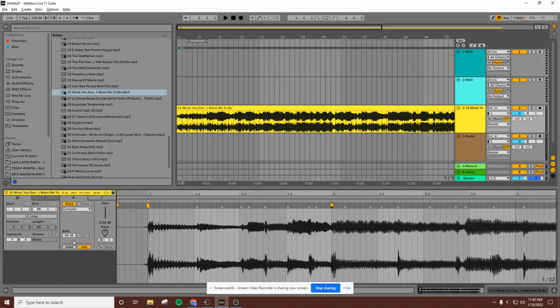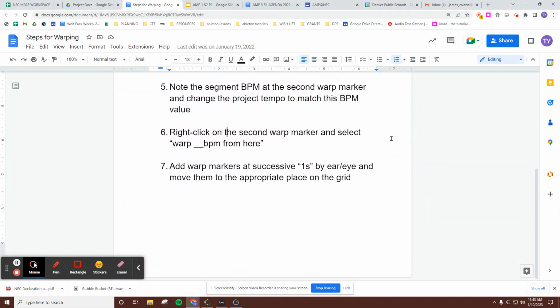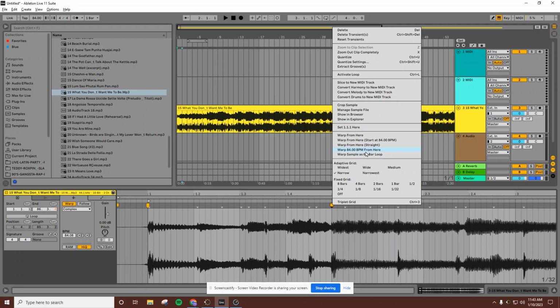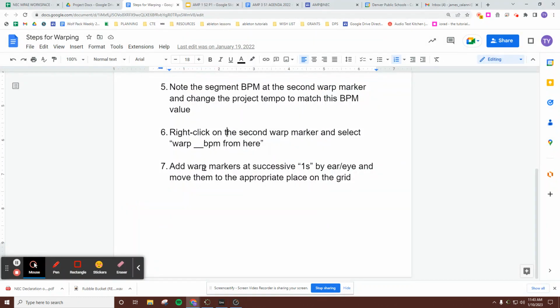Okay, so I see that 84 is right here at my second warp marker. So I'm going to come up here to my project tempo and change this to 84. Right, and we're ready to move on to the next step. Step 6, right click on the second warp marker and select warp. So we're going to warp, what was our 84 BPM from here. There's that second warp marker, right click, warp 84 BPM from here. And it's going to change the rest of the song to 84 beats per minute.